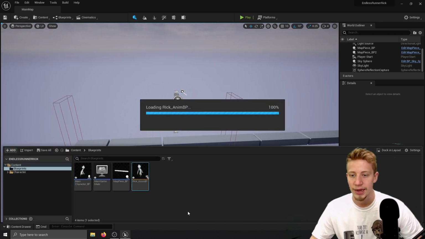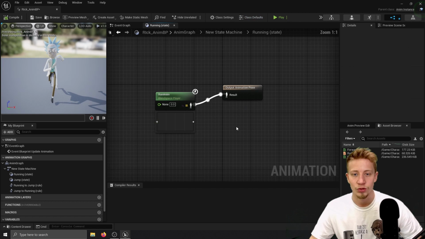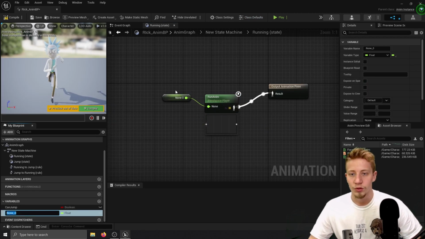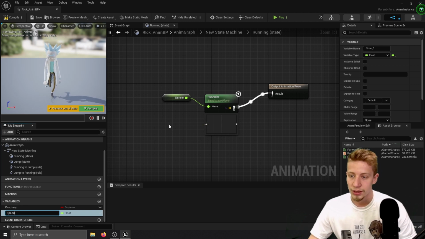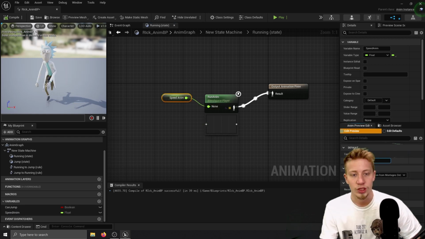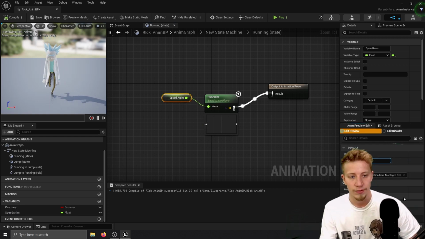So rig anim BP, we will go into running. And here we have our run anim. So let's right click and promote it to a variable again as well. Let's call it speed anim. So we have here a difference in variables. And right now it's on 0, and we want it eventually to go to 100. Leave it on 0 right here.